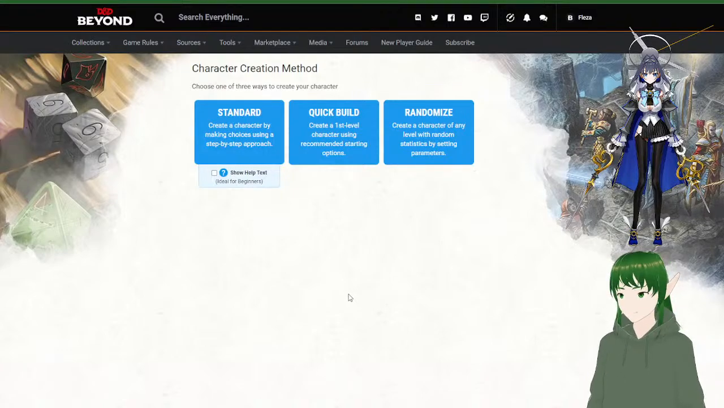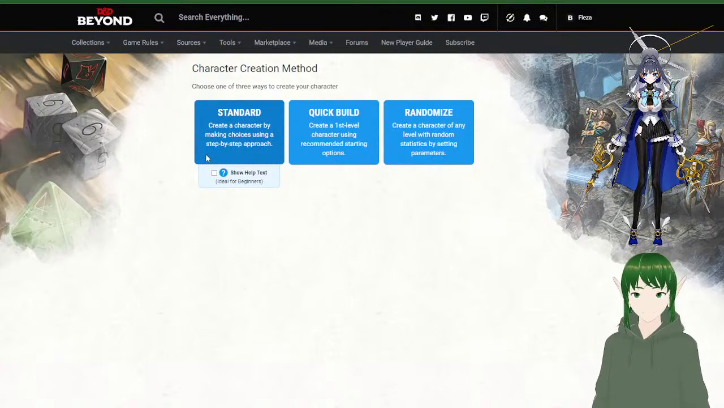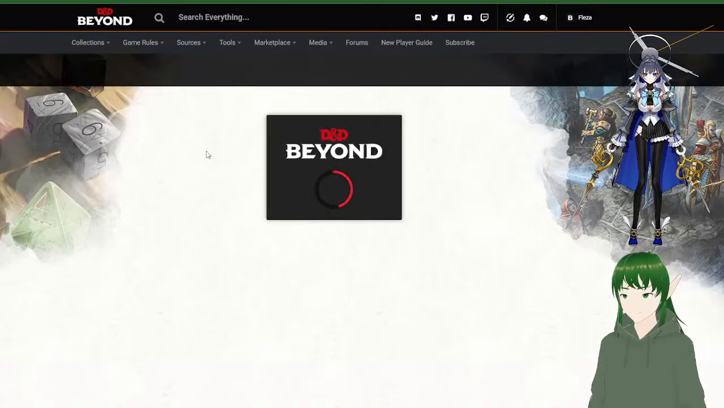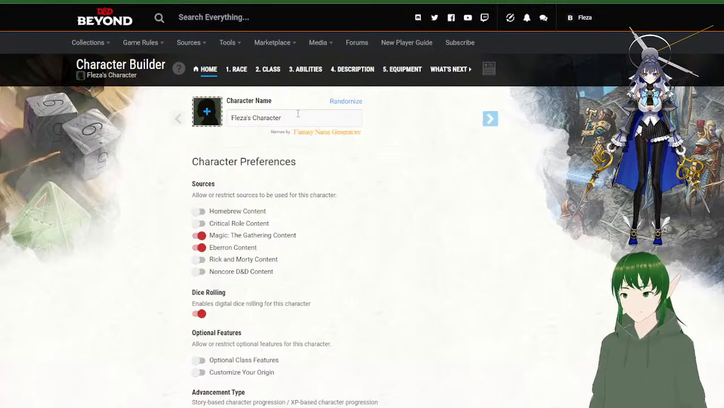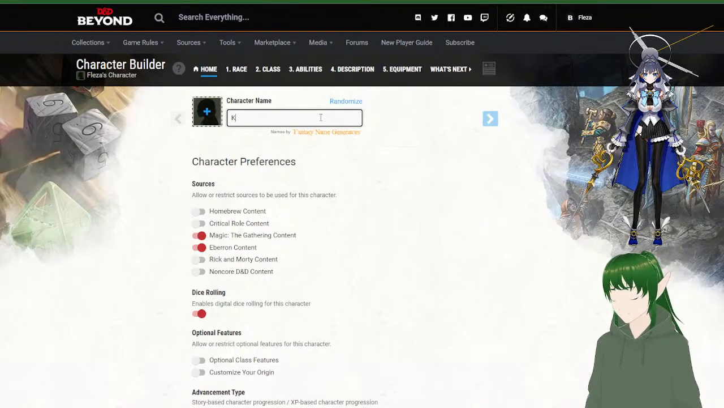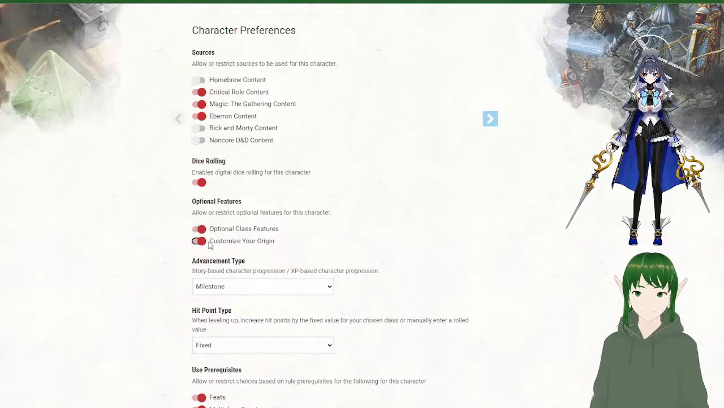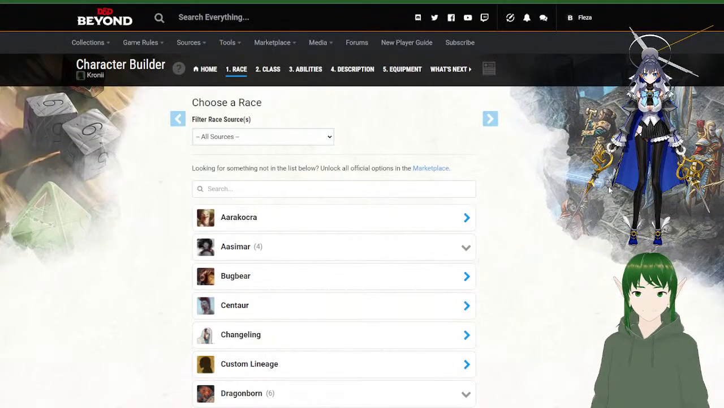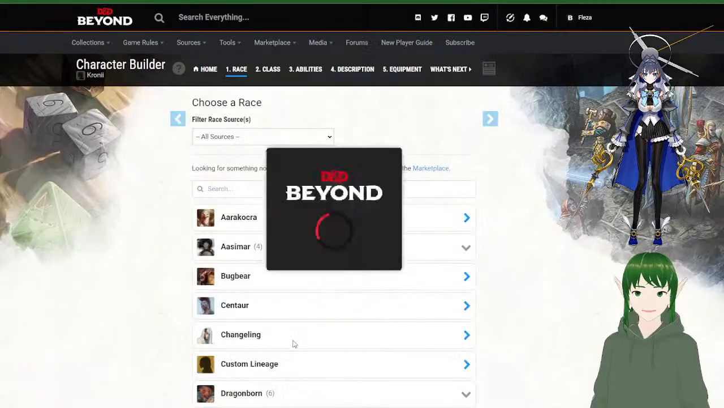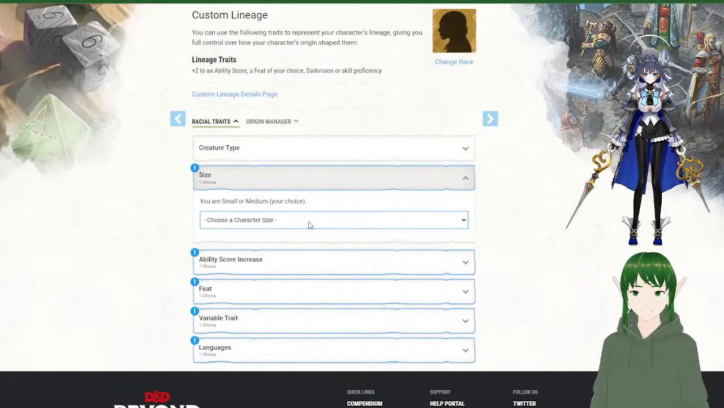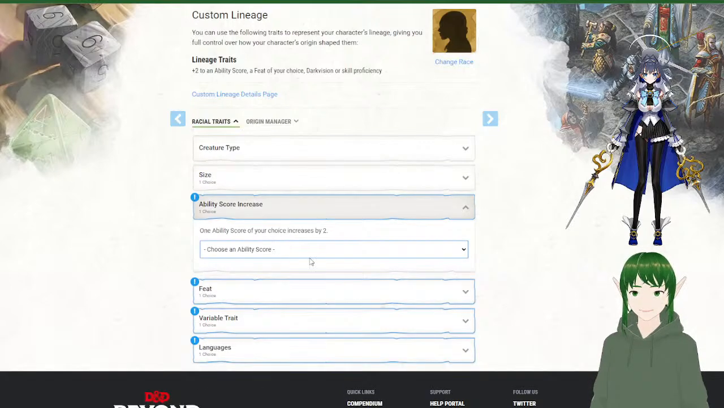It's the ribbon curl. We love to respectfully look at ribbons because ribbons are nice. Crony! Custom lineage, of course. Yes, of course. Medium. And our ability score.